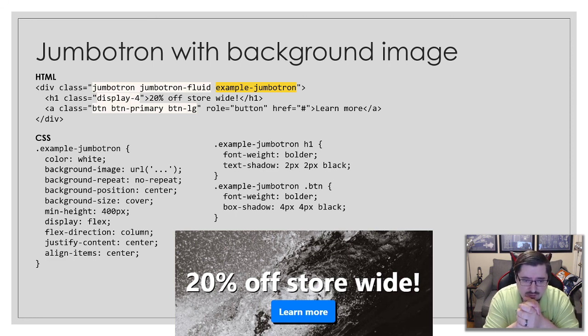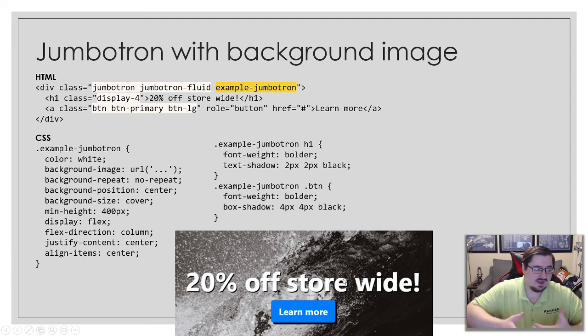Okay. Next up, I'm applying some styling to the button. You see .btn, the button that is inside of my Jumbotron. Specifically, I'm targeting example Jumbotron. And I'm giving it a font weight of bolder, similar to what I did with the H1, and I'm giving it a box shadow. So text shadow is what I apply a shadow to text. Here I'm getting a box shadow. So what you're seeing is it's on the box, the outside of the button, instead of the shadow being on the outside of the text.